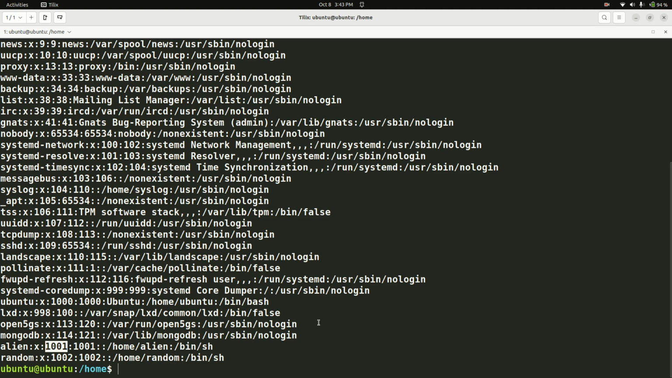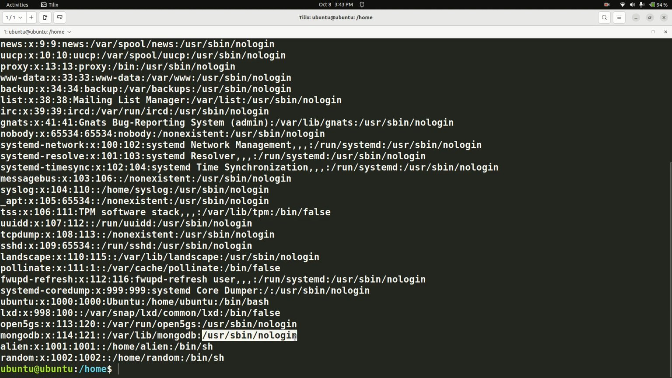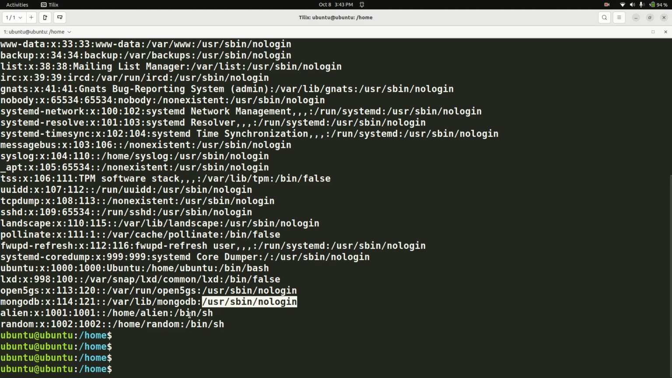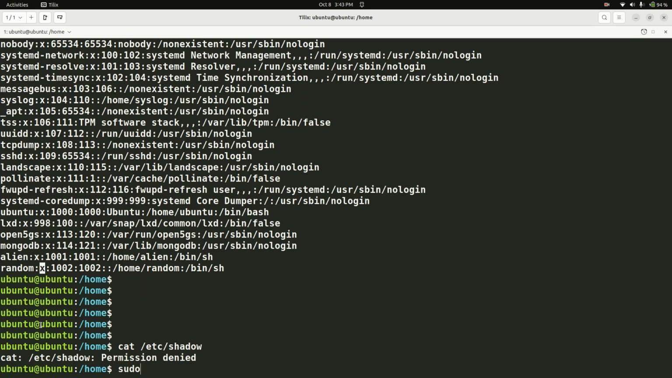You will also see users with nologin, because not every system user needs to log into a shell. They are just doing their work inside the system. Topic apart, let's see how the encrypted password looks. For that, let's check through etc shadow. We got permission denied because we don't have access to that. So let's add sudo.